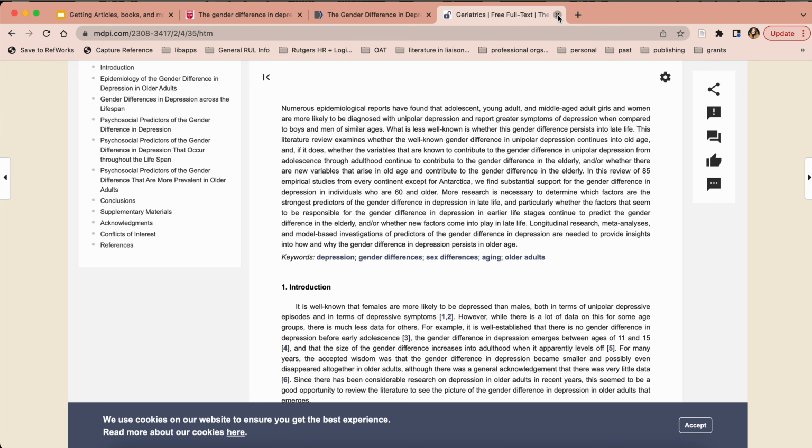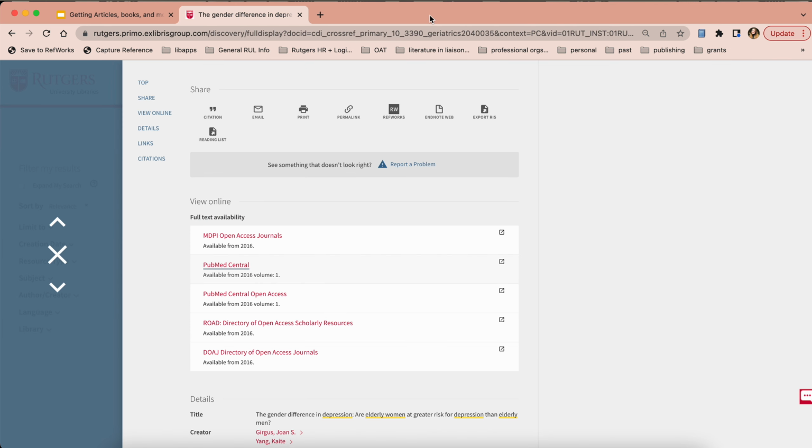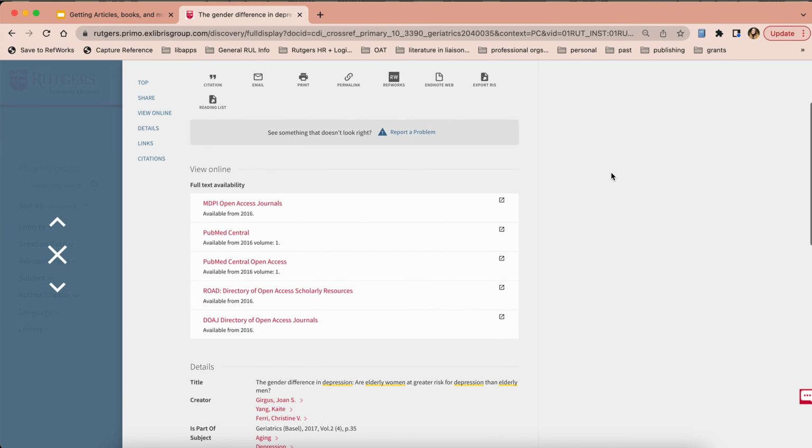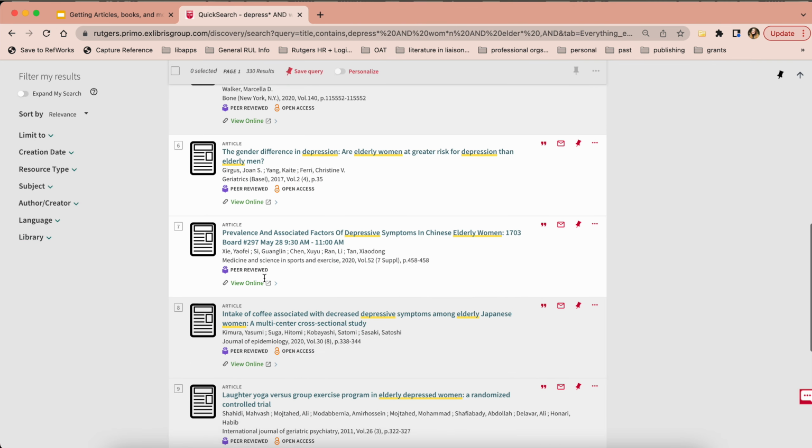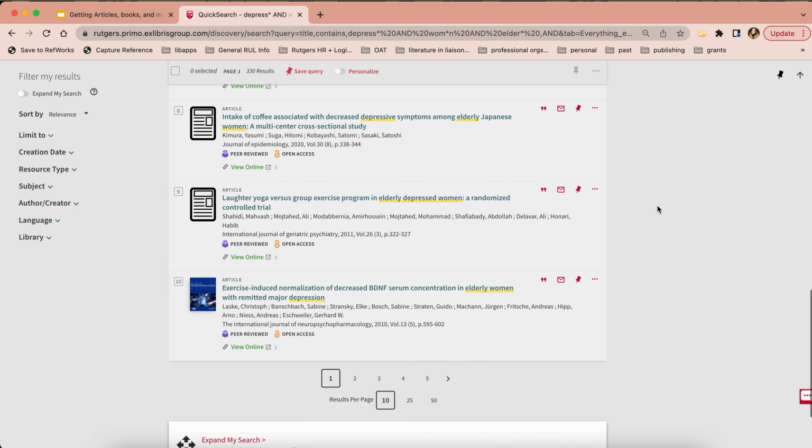So all of those are different options, right? So sometimes you have to jump through some hoops to get to the full text, but if we have access to it through the library, the full text will be available. You just might have to go on a little bit of a scavenger hunt to find it. Let's look at another example just to show you kind of what I'm talking about.